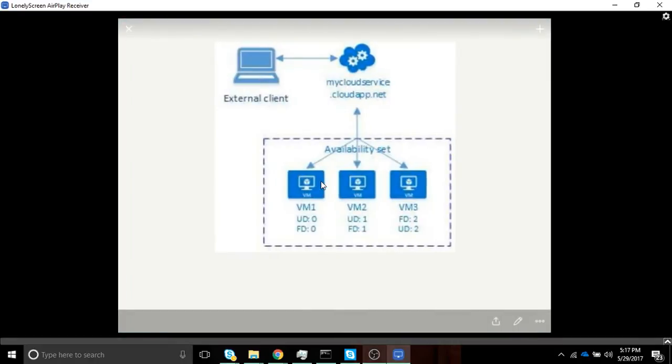Going next, here you can see I have an external client, my desktop, and I have created a cloud service called mycloudservice.cloudapp.net. Under this particular cloud service, I have three VM instances. And for these three VM instances, as we talked about, UD and FD.